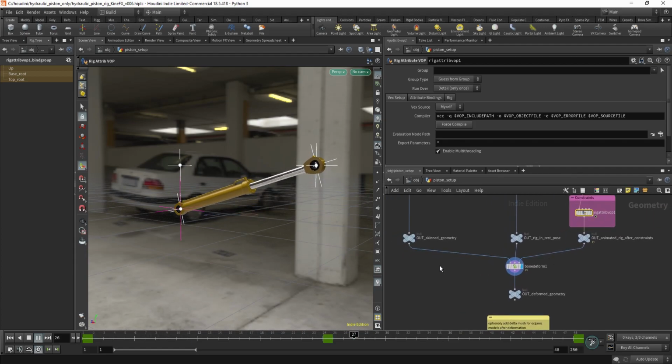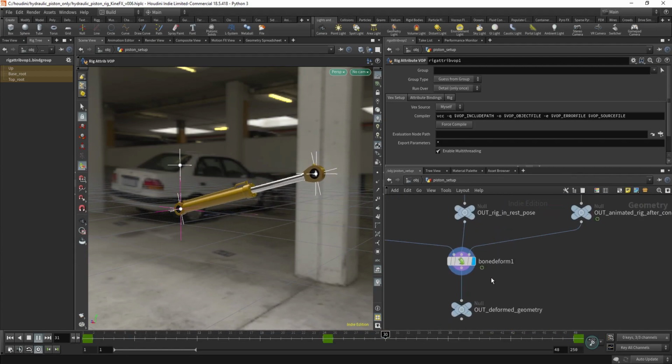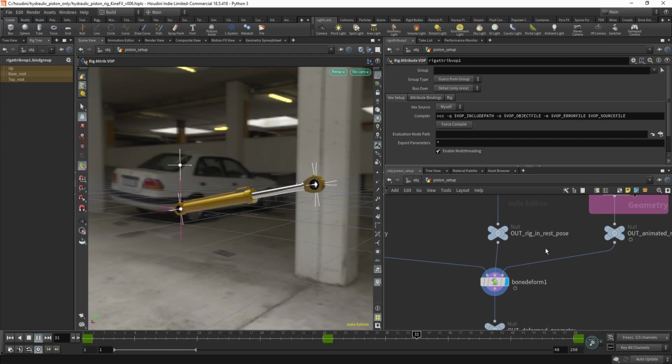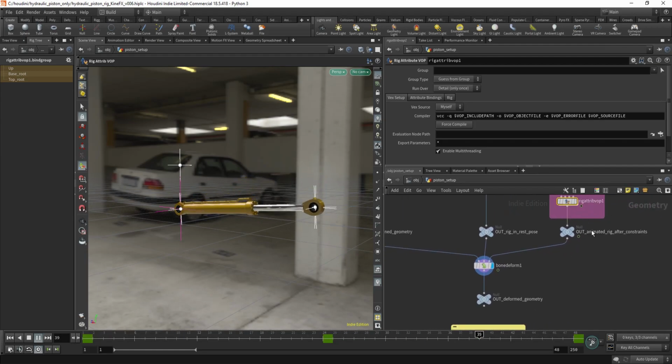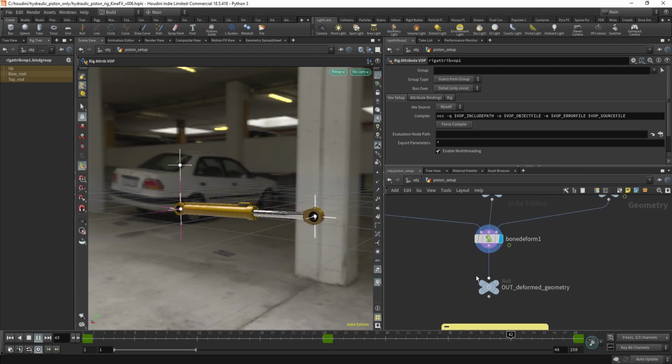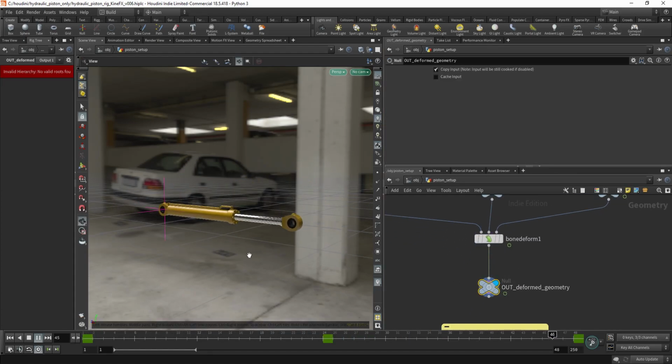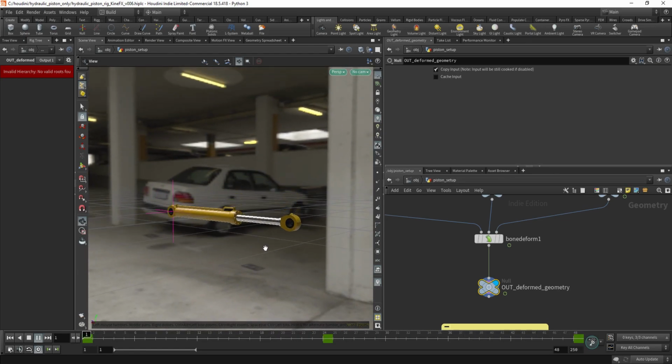And now all you need to do is connect the skin geometry to the first input, the rest pose to the second input, and the animated rig to the third input, and you'll have your animated piston.